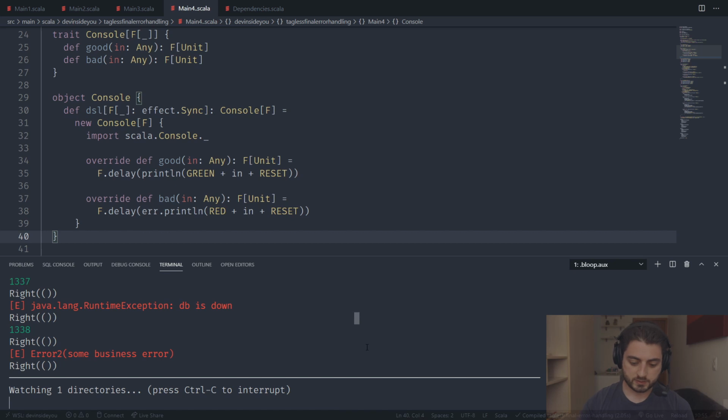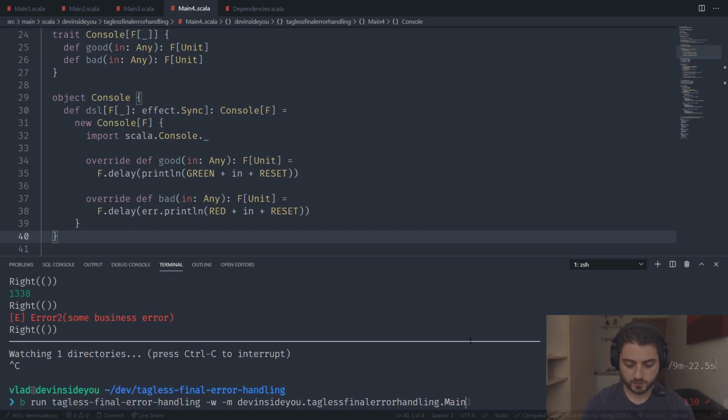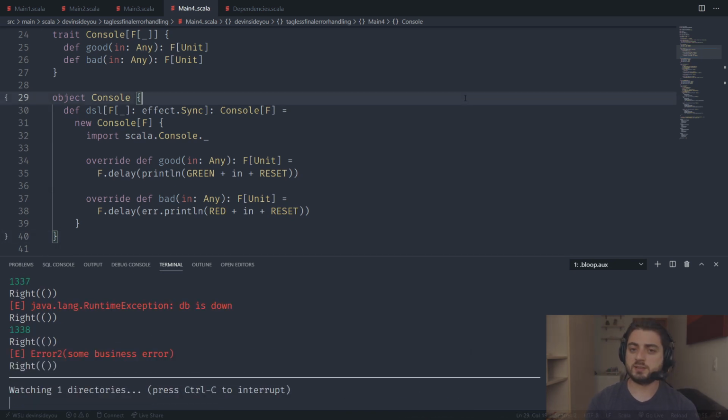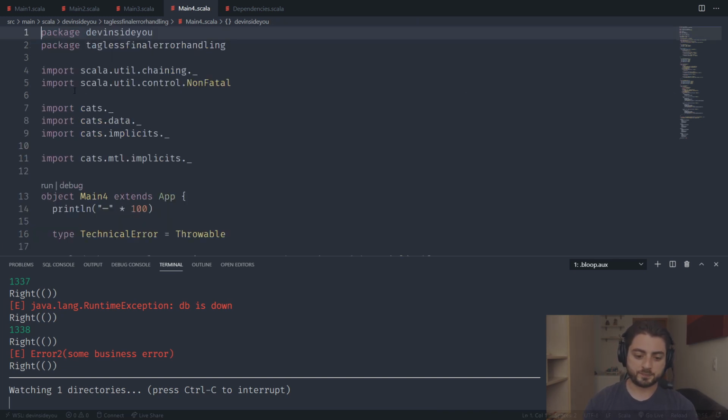All right, so let's switch to running the fourth one. Before we get there, I would like to mention that this is the first time that I was playing with ZIO and with bifunctors and with Izumi, so take everything that I say with a grain of salt. For this one, we pretty much don't need any imports from the cats ecosystem. The only thing that we're going to need is scala.util.control.NonFatal.